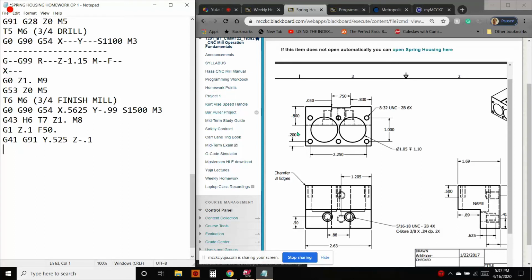Let's see, to go counterclockwise for climb milling, because the cutter's spinning like this, and we want it to climb mill all the way around that. So we'll say G, this will be part of your homework. G dot dot dot. Figure out if you want to go clockwise or counterclockwise. And we're still in G91, remember.